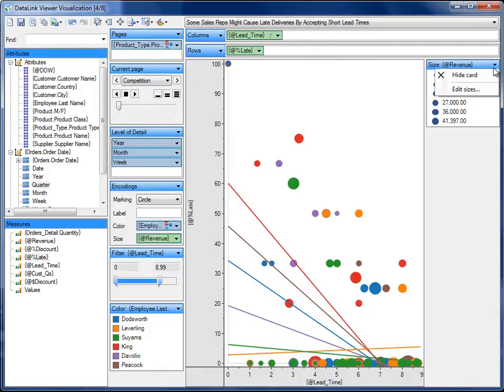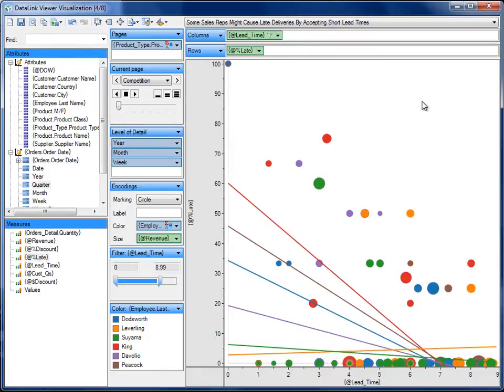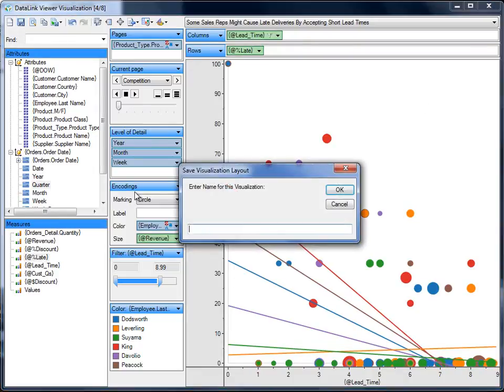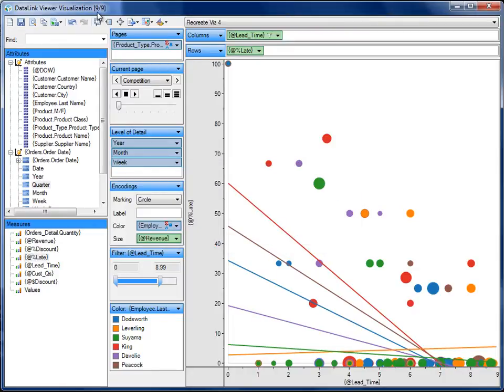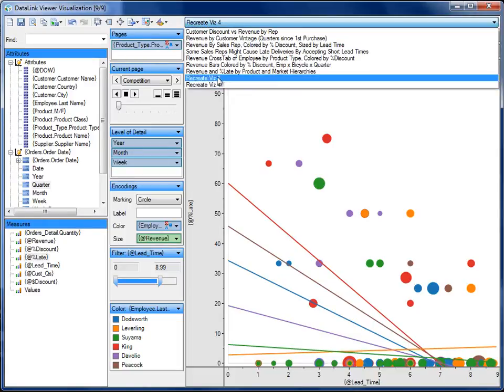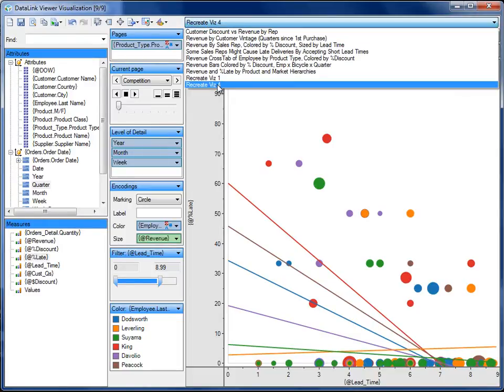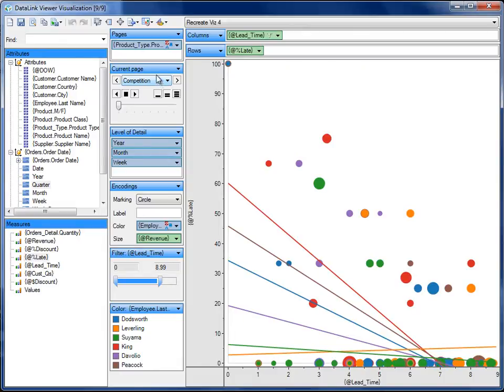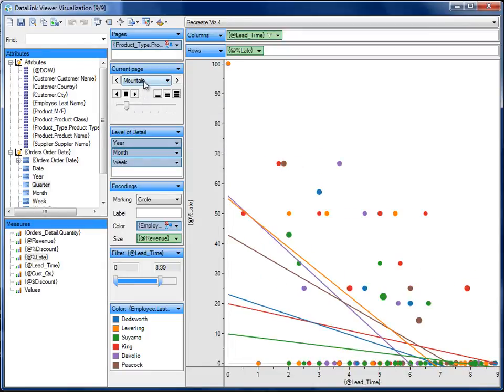I'll hide this card to maximize the use of the screen real estate. I'll save this display. I'll call this recreate Viz4, click OK, and now I can see that I'm on visualization 9 out of 9, and recreate Viz4 is available to me here. Just as a reminder, because I'm paging by product type, I can see different dynamics for different product types.